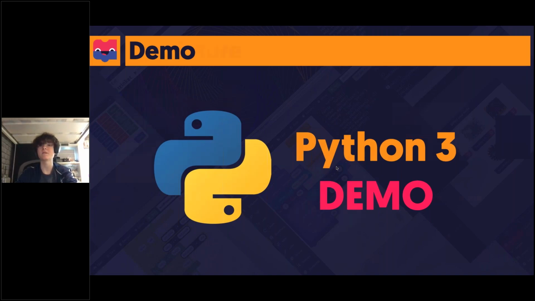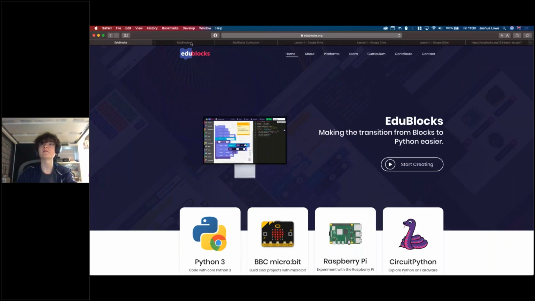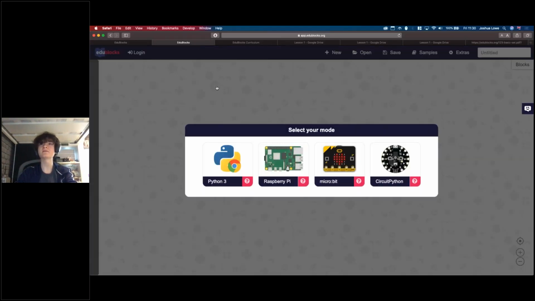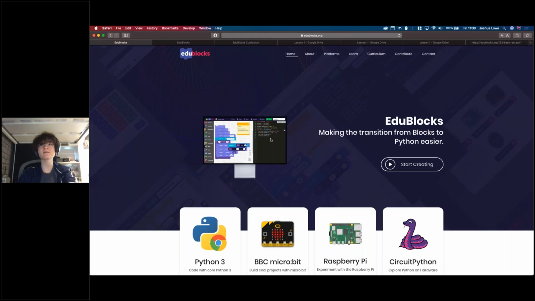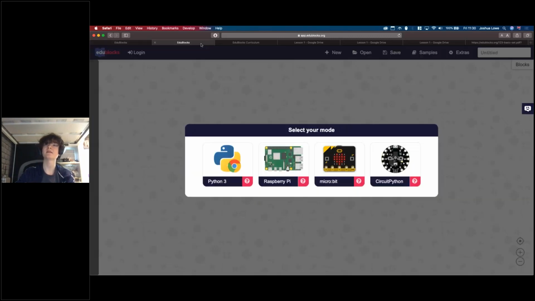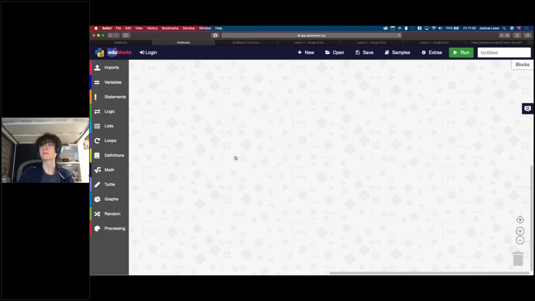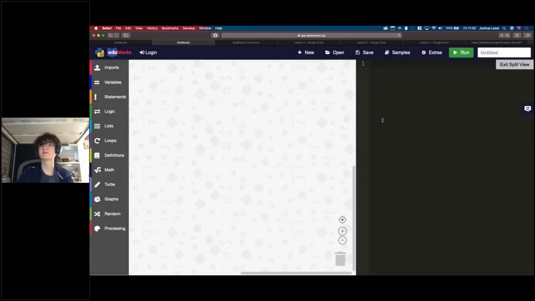what to expect. So if I go here, so this is the main Edublocks website, so edublocks.org, and this is what you get presented with. And if you press start creating, then you get this window here. So I'll be doing a Python 3 example here. So I just click on the Python 3 mode, and then something that I quite like to enable that I'm considering enabling as default in the next version is split view that I mentioned before.